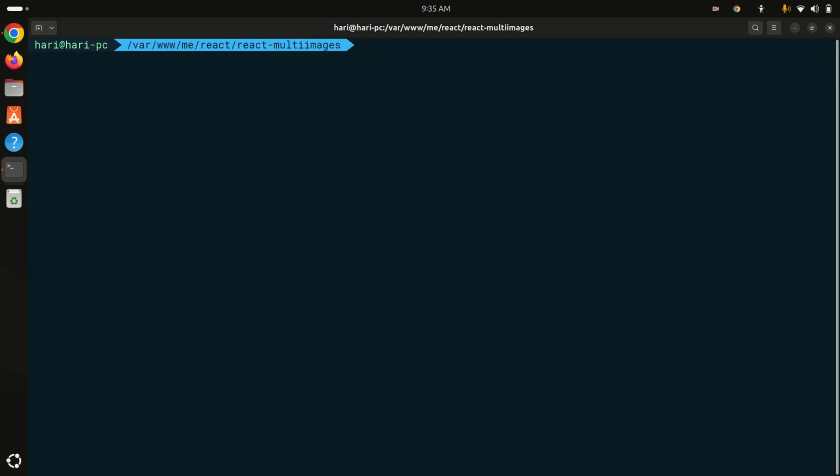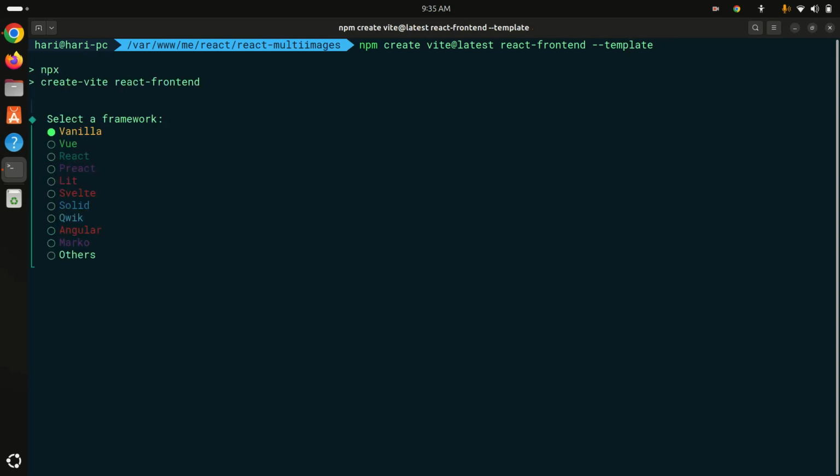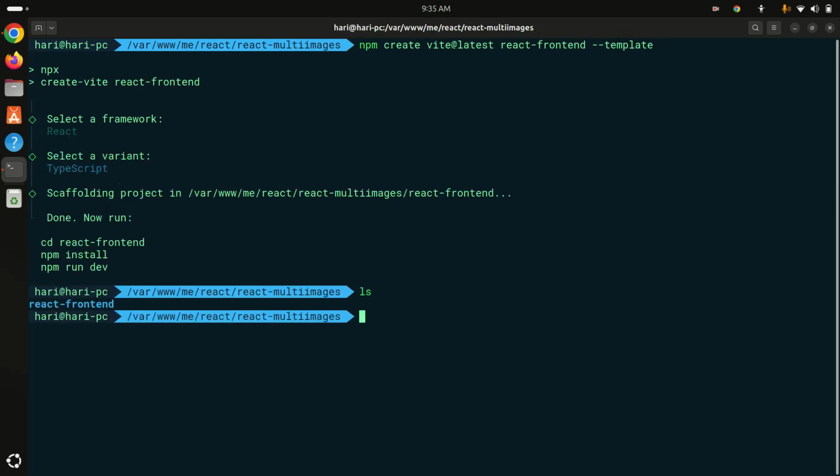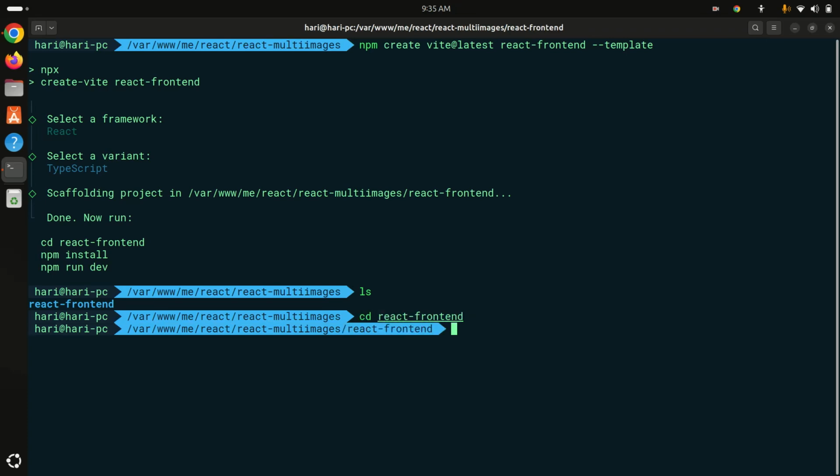And now first I'm going to create the React.js application, so npm create, and you can see that with the Vite configuration, the React frontend folder name and the dash template. Just hit enter and it is asking which framework you are going to use. I'm going to use React, and then TypeScript. Now you can see they have created the React frontend application over here. cd into React frontend and npm install, so that will install all the dependencies of React.js. So let's wait a moment.